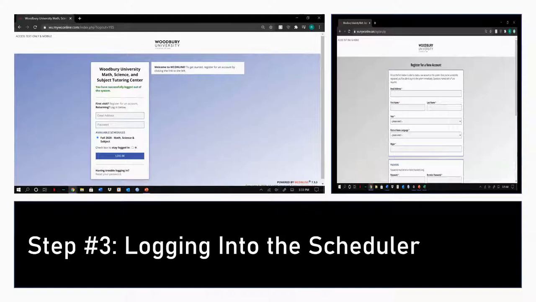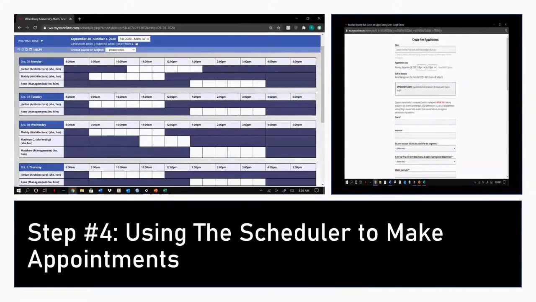To access the scheduler, you either need to log in with an account that you've created already or register for a new account. Keep in mind that if you already have an account for the Writing Center, you're going to need to make a separate account for the Math Center. But you can still use your school email address to create the Math, Science, and Subject Tutoring Center account. After logging in or creating a new account, you're going to be taken to this page on the left, which is the scheduler, which is where you schedule your appointments.